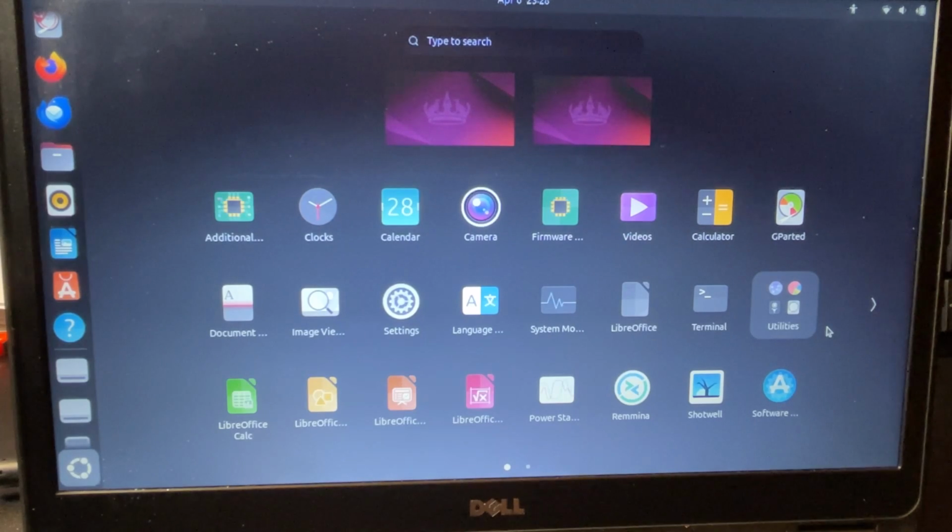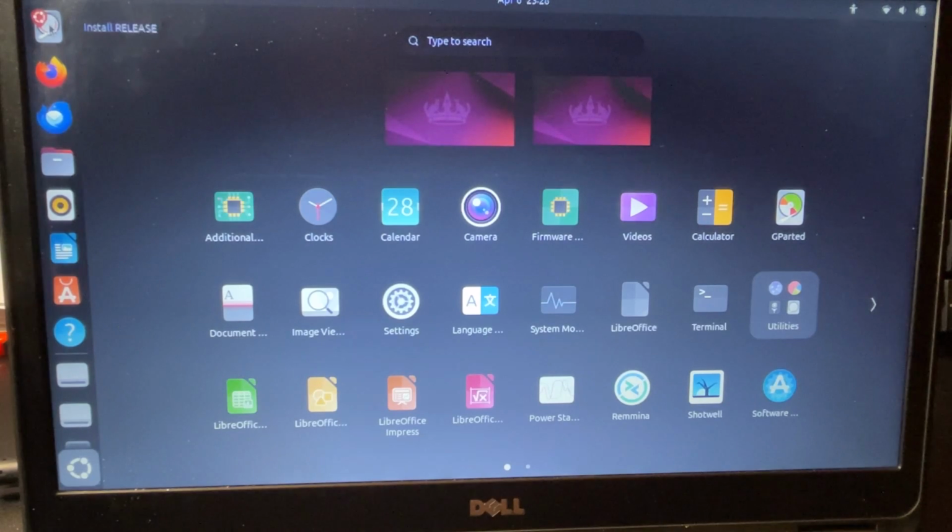So this is how you install the Ubuntu operating system using the ISO image file downloaded from the official Ubuntu site.